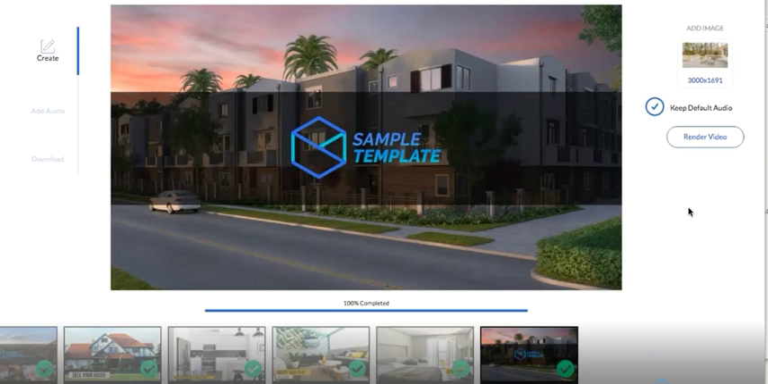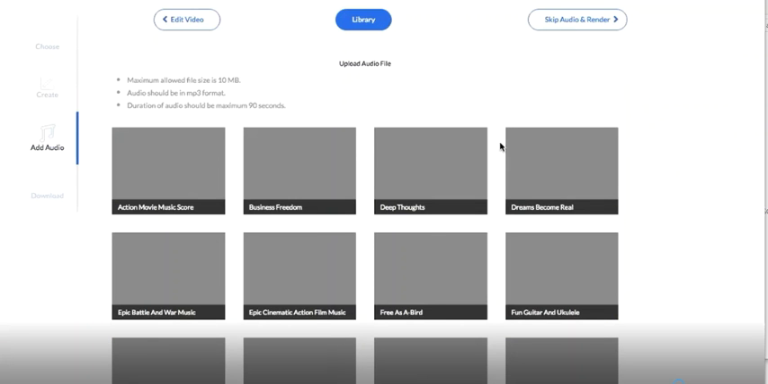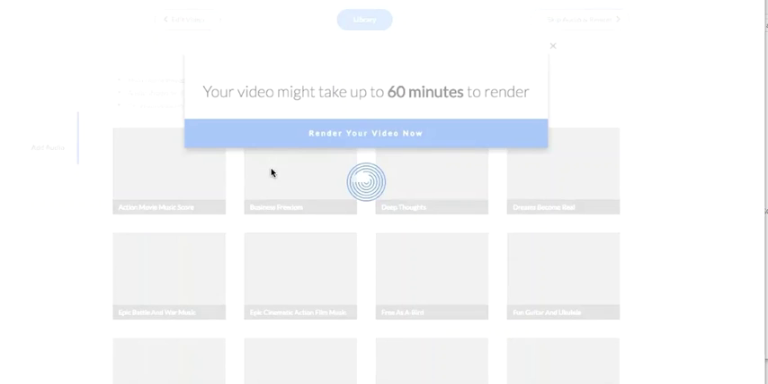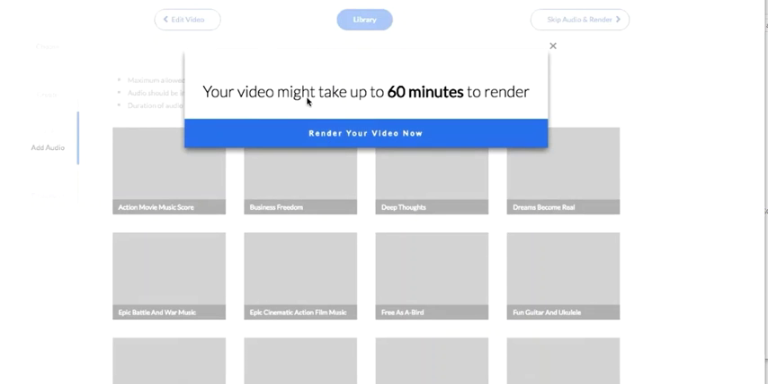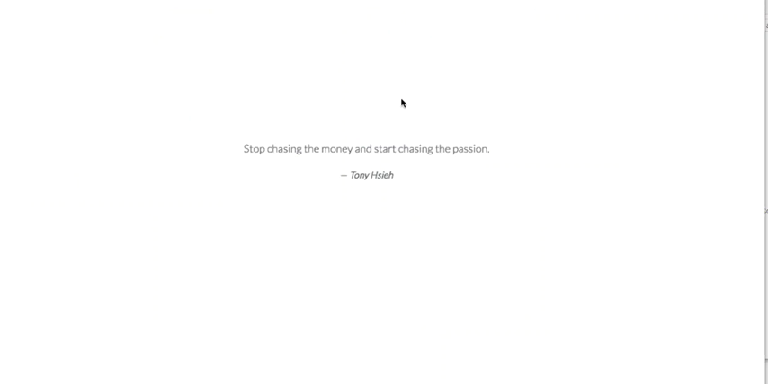One other thing I want to mention before we end the video here is we do have the ability for you to choose audio. If you want to choose a different audio, you're going to click this button, and it's going to ask you to add the audio. So we're going to click Add Audio, and you can come in here and listen to the different audio. So let's click on Business Freedom. Okay, I like this one, so I'm going to use it. Your video might take up to 60 minutes to render. So we're going to click Render Your Video Now.